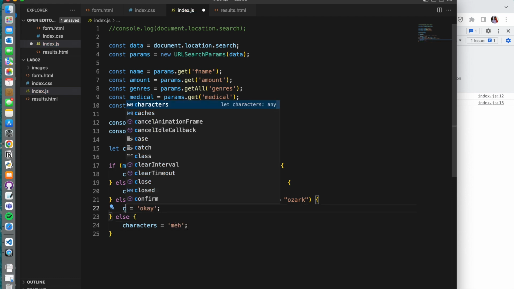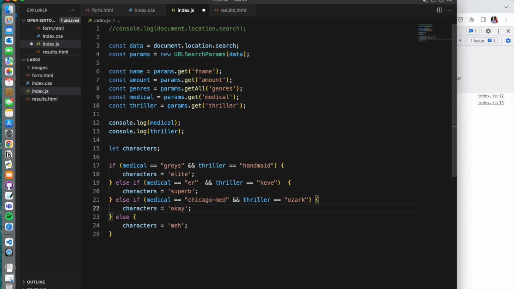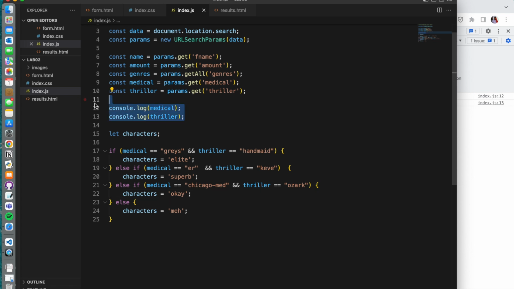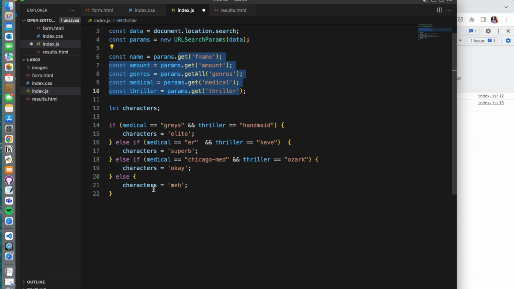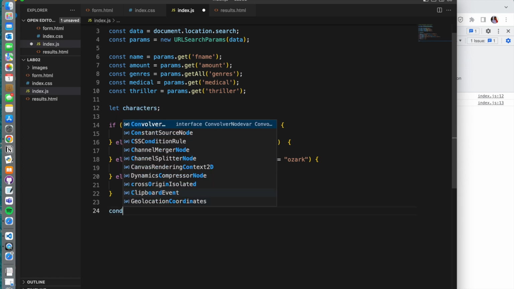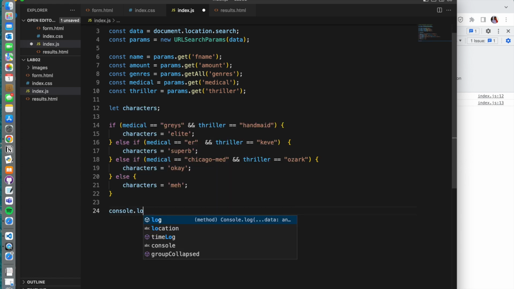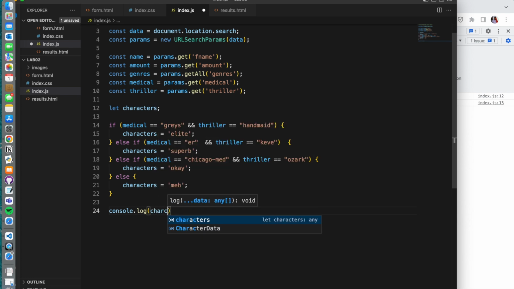I didn't spell characters right again, so let me just correct this. And so we've written these if statements that will define the type of character you are based on the answers that you gave in the form. So just to test this out, I'm going to print out the characters to the console and then show you that it works.